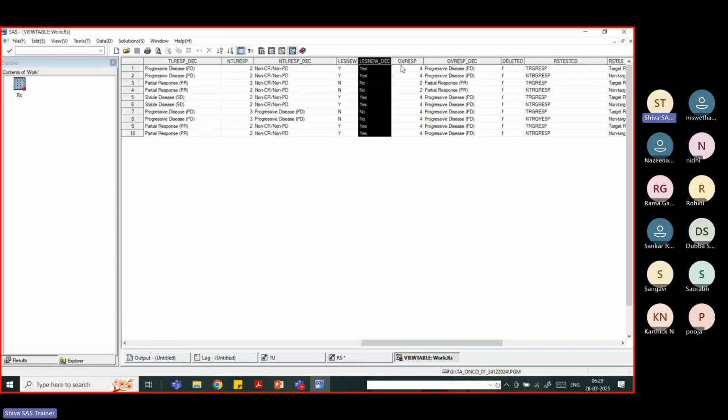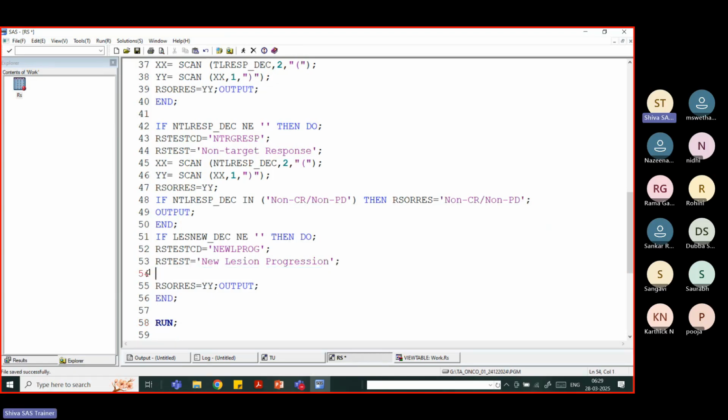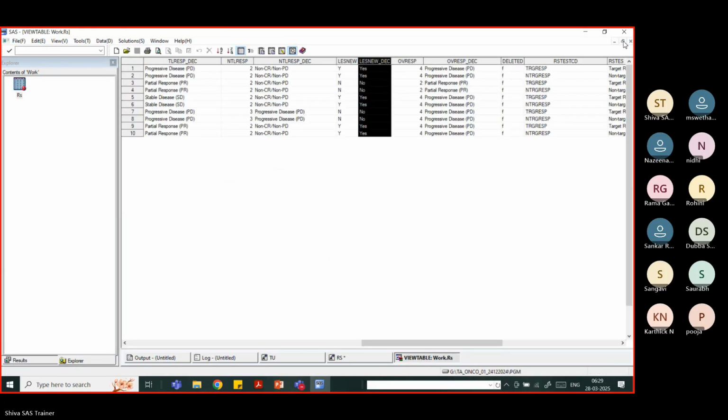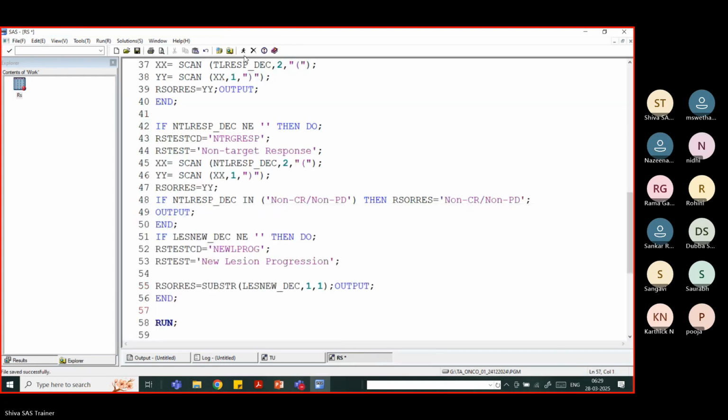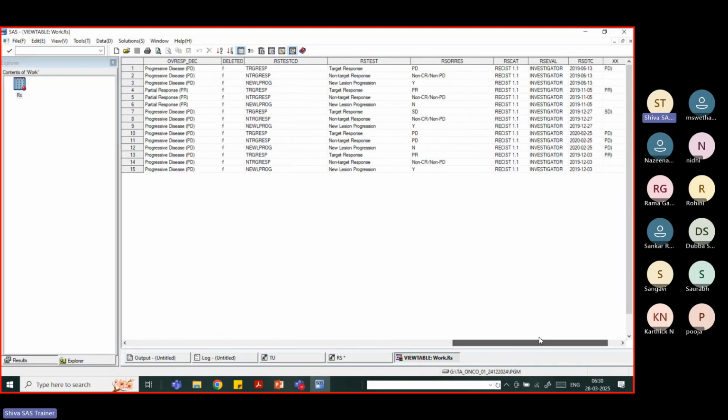so here the response, how they got yes or no. So we can give directly the first word, substr of this response, and comma 1. So now the RS we have is subject having the targeted, non-targeted new lesion. The response is PD, non-CR or non-PD, whether the new lesion is yes or no. Okay.